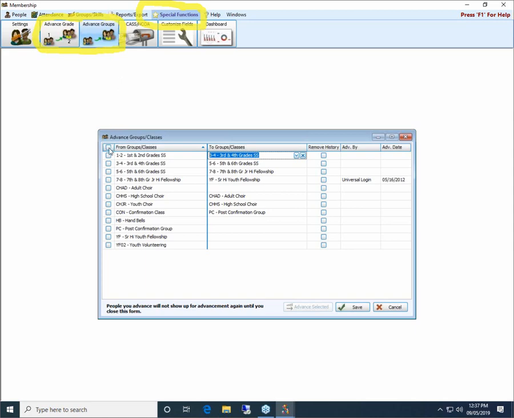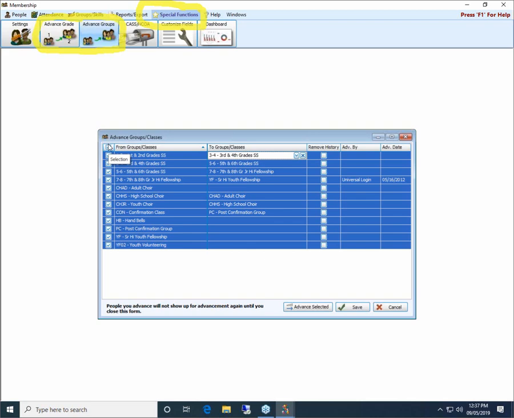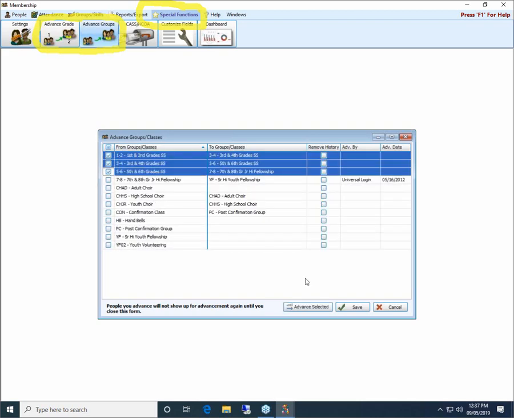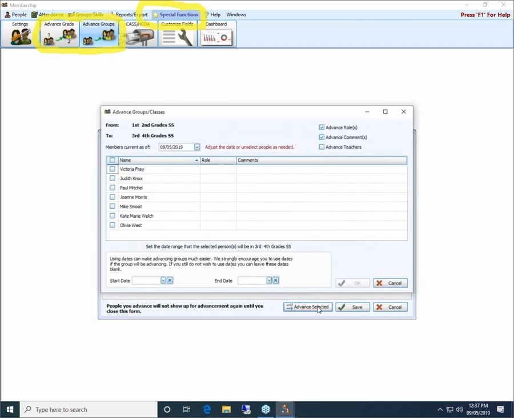If you want to advance all of the classes in the list, you can click this checkbox at the very top, or you can just choose the ones that you want to work with. So I'm just going to choose those 3, and I'm going to click Advanced Selected. Then it's going to go one by one through each group and class and make sure which people I want to advance and what other information I might want to change.